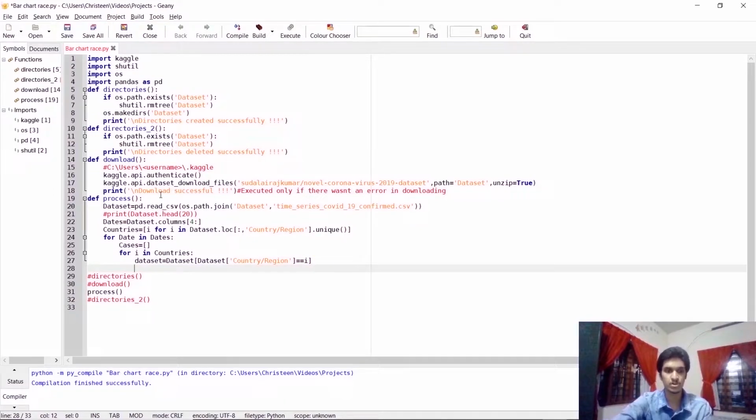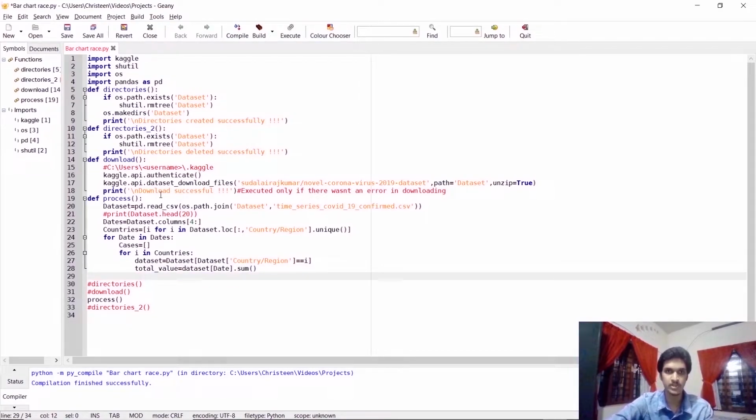Let's create a new variable called total value. Total value will be the total number of cases occurred on a particular date for a unique country. Total value equal to dataset of dataset of date .sum(). Let's append this value to our cases list. cases.append(total_value).